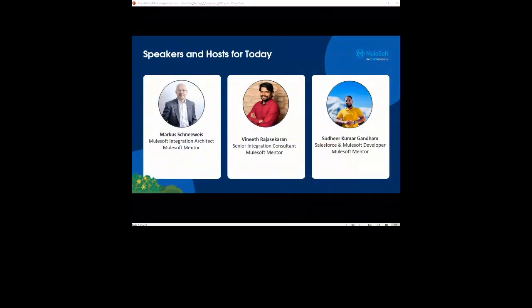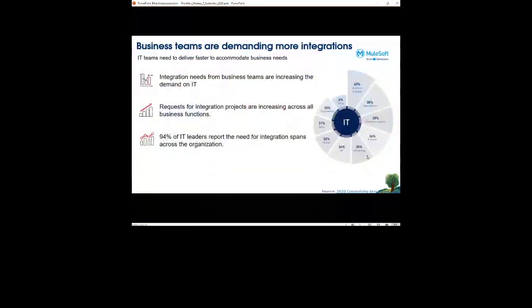Here you find a short bio of the speakers today. As I said, my name is Marcus. I'm working as an architect in my company. I'm involved in Mulesoft projects now for more than 6 years. Vinit and Sudhir will take care of the demo parts today, and they will introduce themselves in a minute. Let's go to the next slide.